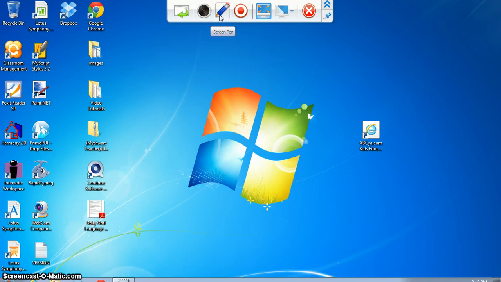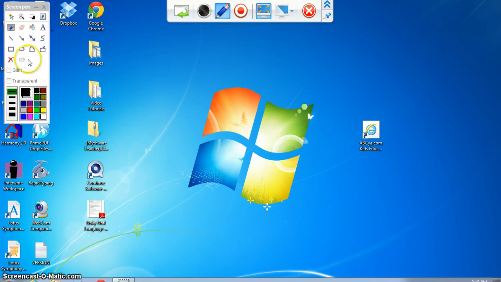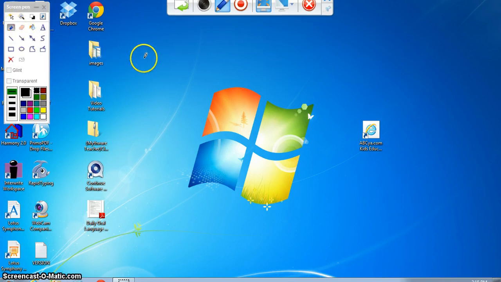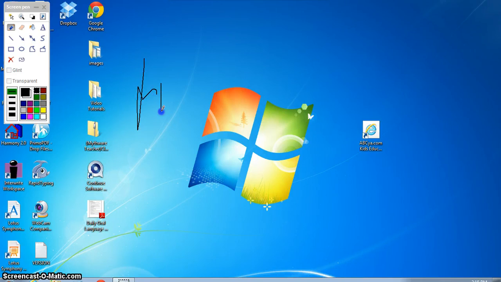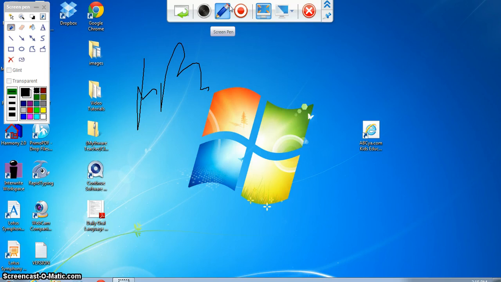And then you do have a screen pin option. If I click on that and give it just a minute, I get all of these annotating tools where I can actually write on my screen. And hopefully you can do that better than I can. You could also use your stylus as well if you wanted to do that.